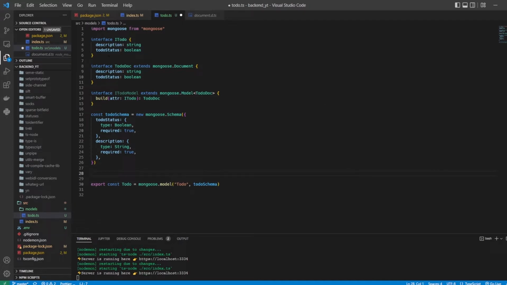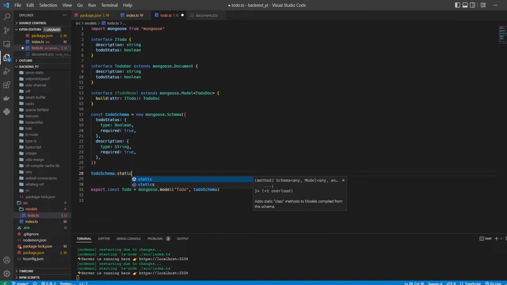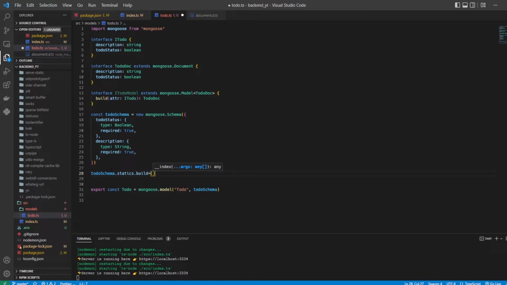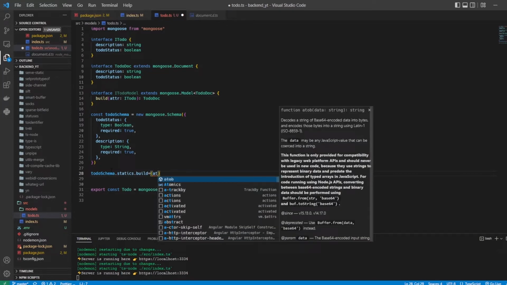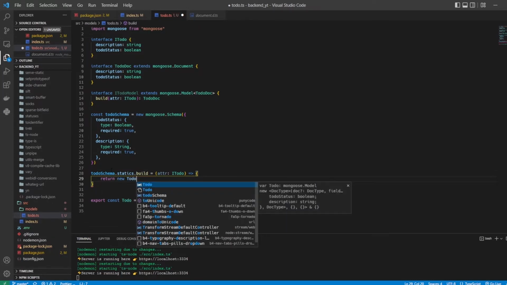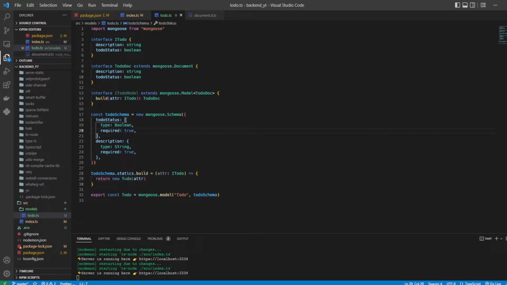Next, we just want to implement this build method here. It will be a static method, so we can do todoSchema.statics, and then we give it a name of build, and it needs to receive arguments of type I2do, and then it needs to return a new Todo, and we pass in the attributes. So this is a function that helps us to build a to-do. That's basically what this function is doing.